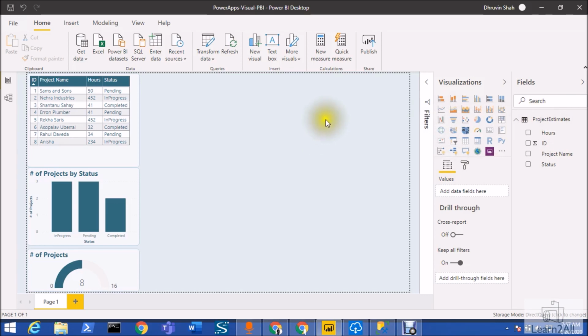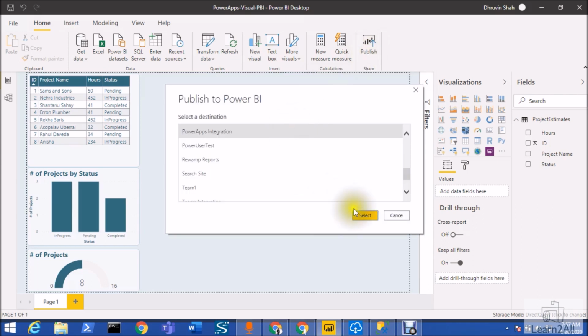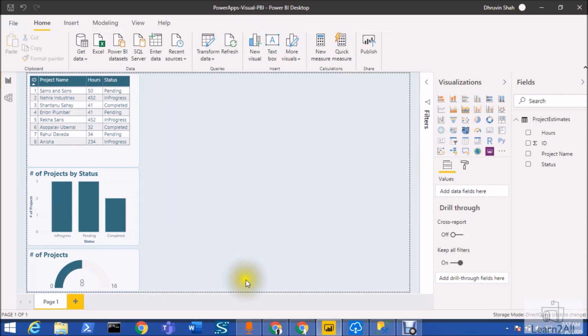Now what is the next step? The next step is to publish the report to Power BI service. Now let me publish my report. Go to Publish, select your workspace and click on the Select button. My report has been published successfully. Now let me go to the Power BI service.